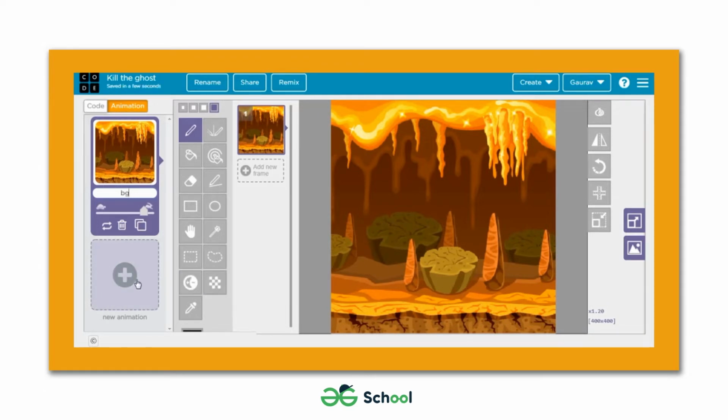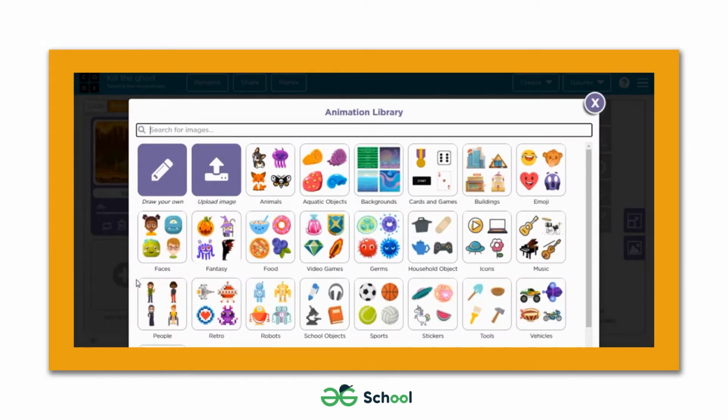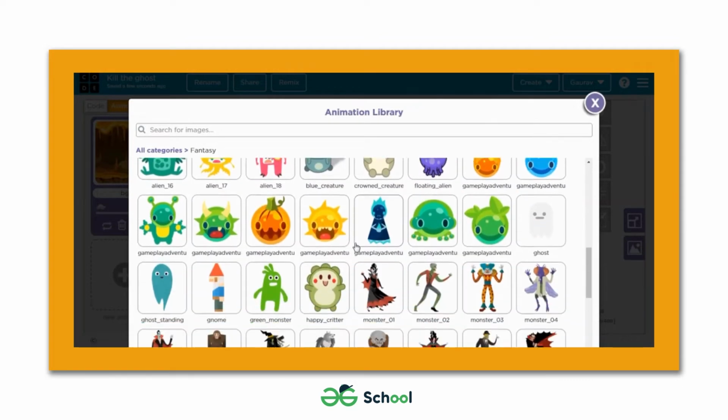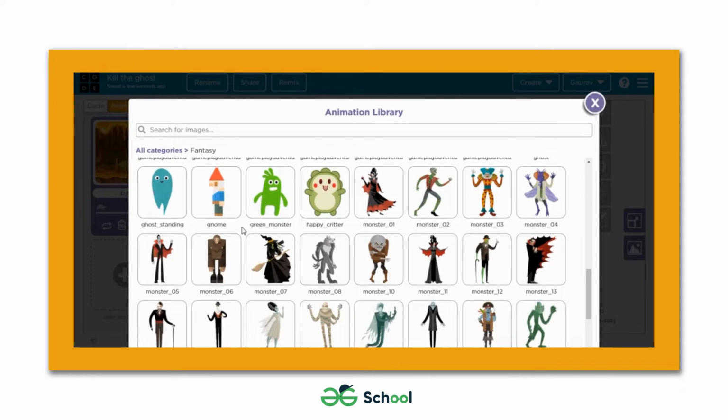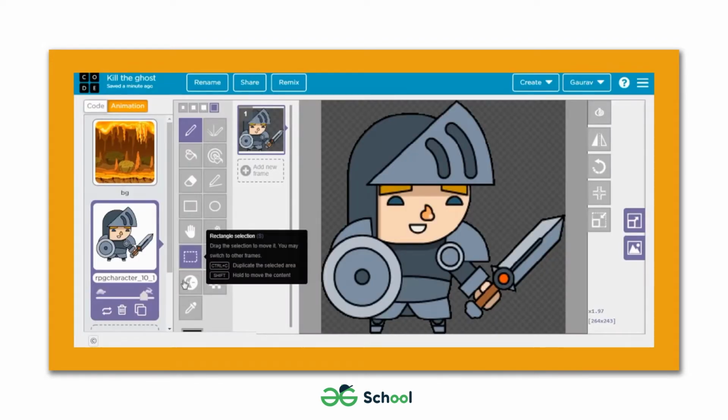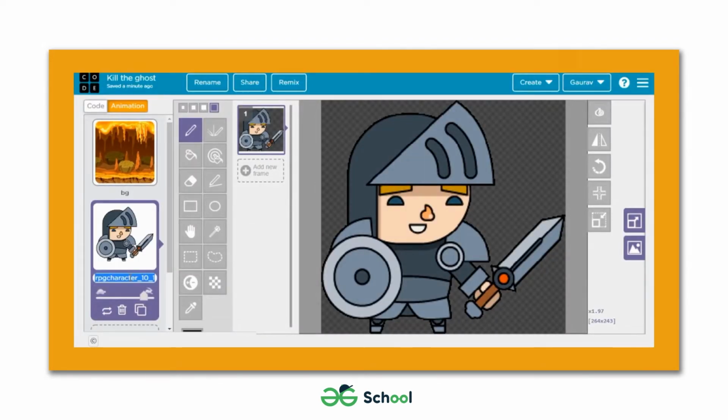Now let's hit this new animation tab and add another sprite in this animation workspace. I would like to add a sprite in which there is a person holding a sword in his hand. Can we get something like that from this animation library? Let's check out this fantasy group. These are a couple of good sprites which you're going to come across when you visit this fantasy group of the animation library. Let's select this one. Fine, so this is going to be our sword player. I have renamed it to sword.